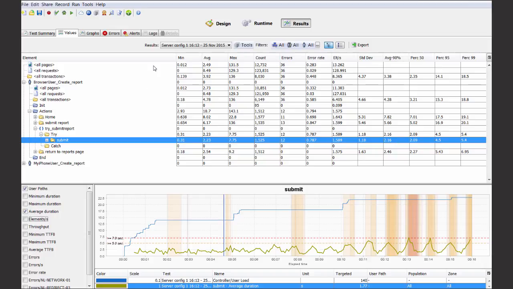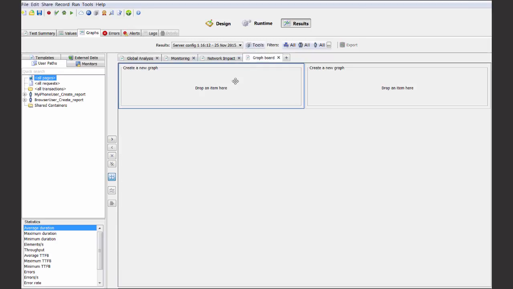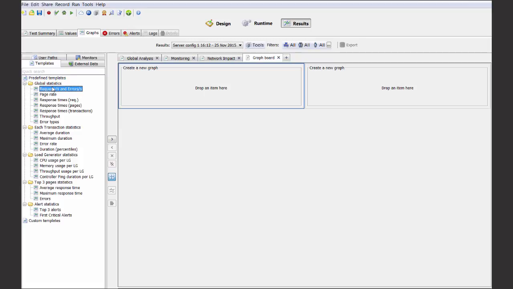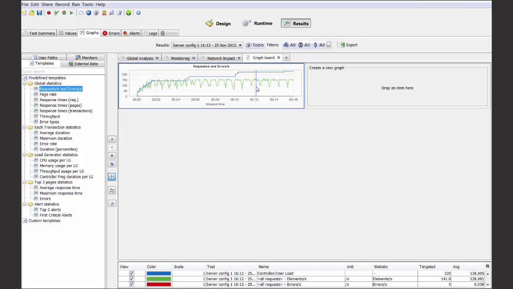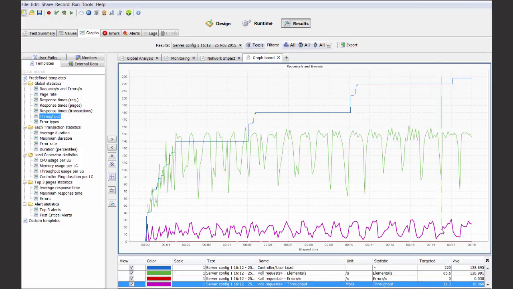My favorite though is the graphing side. So if I come into the graphs, I have some predefined ones. These are here in the sample project as well. But possibly I want to create my own. So you can create a new tab here, and let's use some templates. So maybe I want requests versus errors up here. I can blow that up. And maybe on that I want to dump in throughput. And I can see throughput through the life cycle of this test, right?